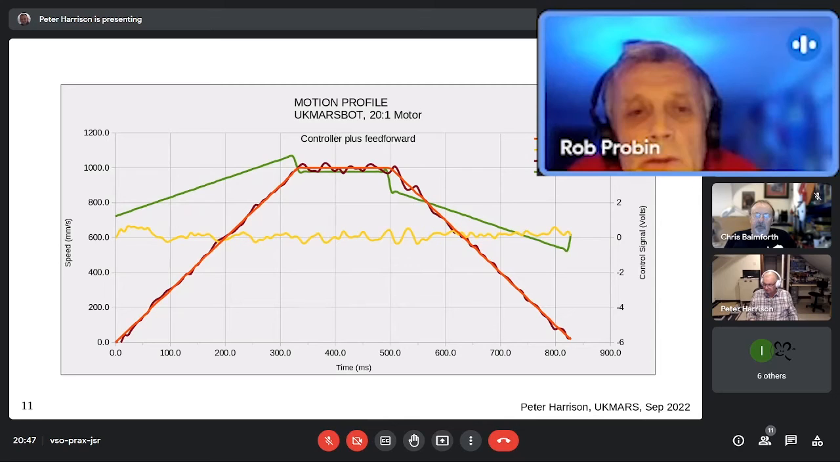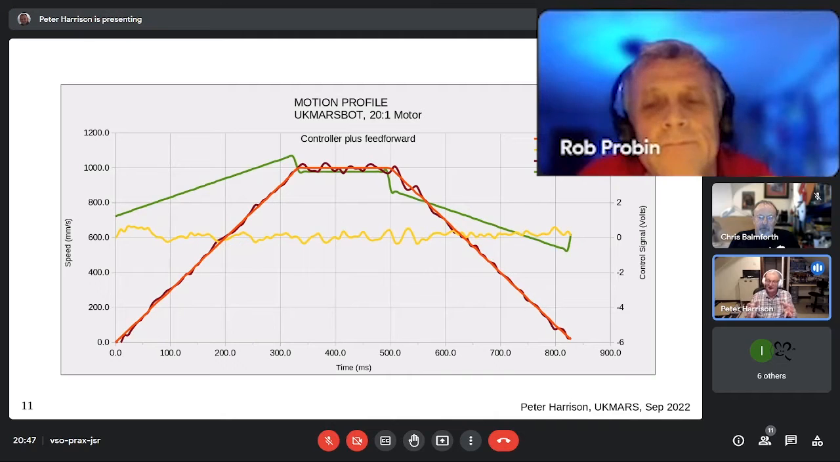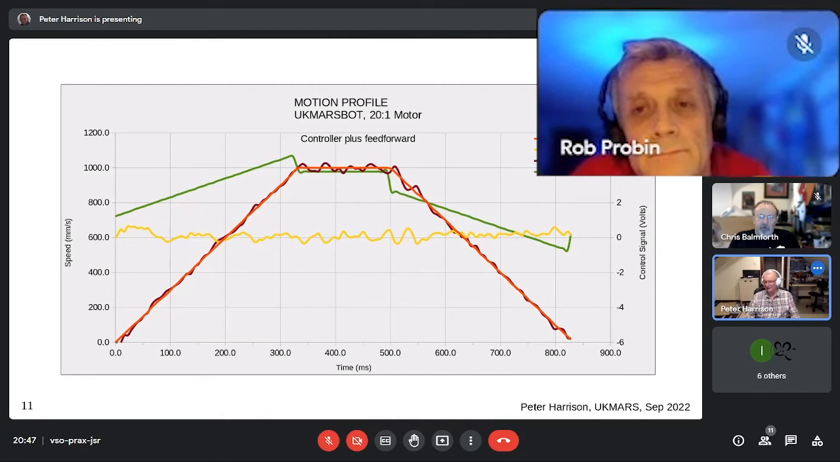I guess as well, people try to pump up maybe the derivative term in order to get rid of the oscillation. Yeah, and it's a mistake because you end up with a noisy controller output. The thing is, when you look at it on the ground, you can't tell.